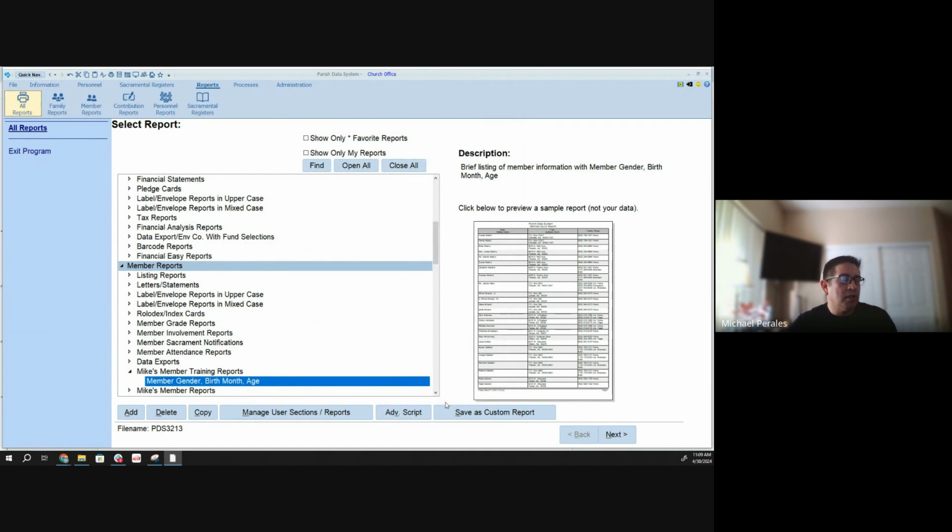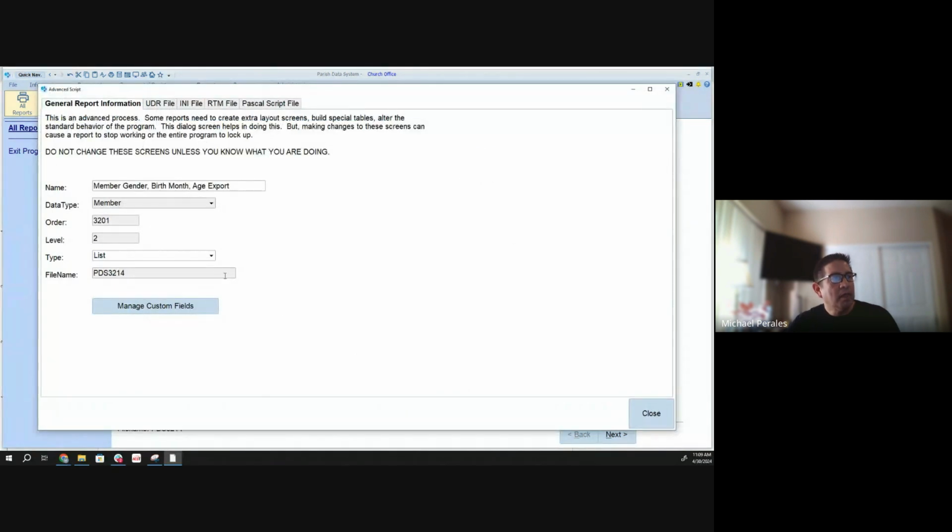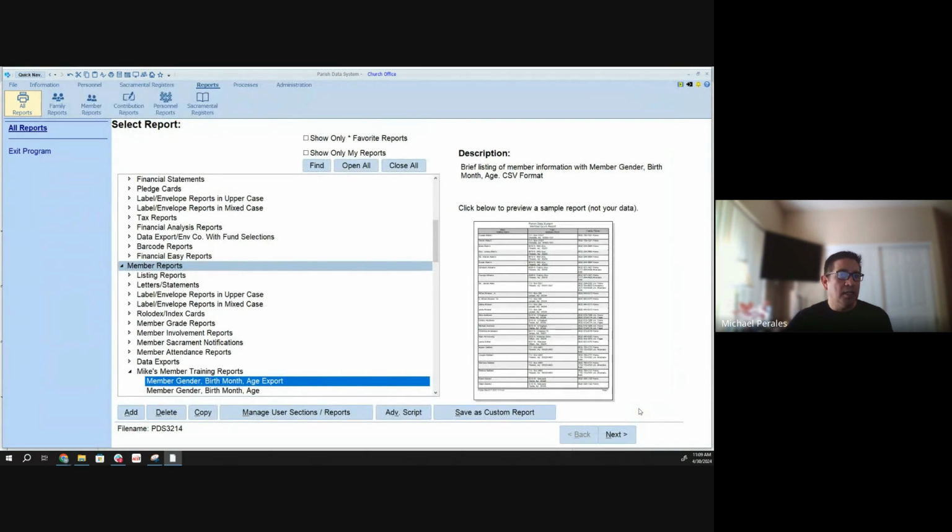So right now, again, all we've done is we just made a copy. If I ran this copy, it's going to look exactly like the listing report. The next thing that I want to do is when I click on it, I have this advanced script button here. I'm going to click advanced script, and I'm going to go down to my general report information, and I'm going to change the type from a list to an export, just like that, and click save and close. That's all I did. Okay, so I made a copy of a report that I own, and I went into advanced script and I changed it from a list report to an export.